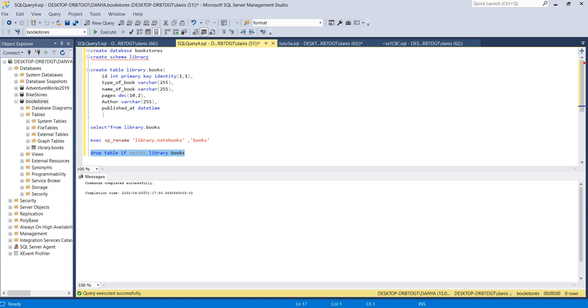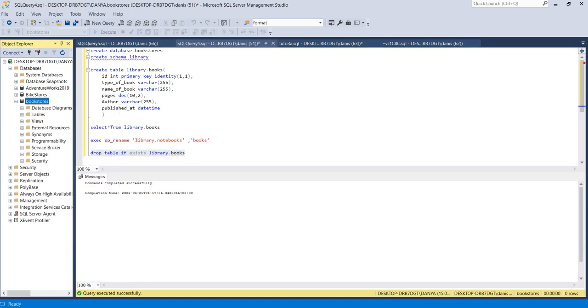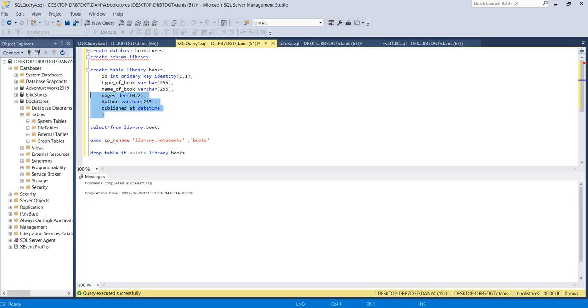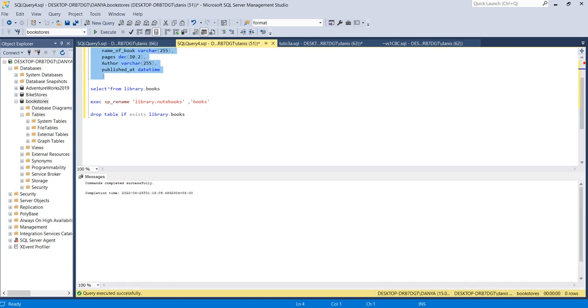So commands completed successfully. Just refresh this and see I don't have any table. But I'm gonna create this again, because we're gonna see a couple of things here. I created this with drop table if exists, and the schema name dot, of course, the table's name.